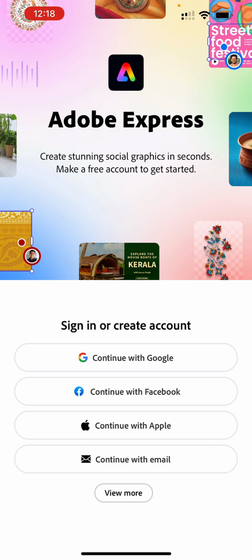Now below you'll find that it says sign in or create account. Continue with email is the fourth option. So none of you are going to continue with Google, Facebook or Apple. All of you are going to click on continue with email. That's the fourth option.